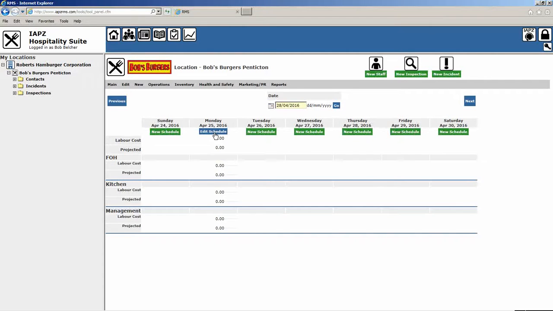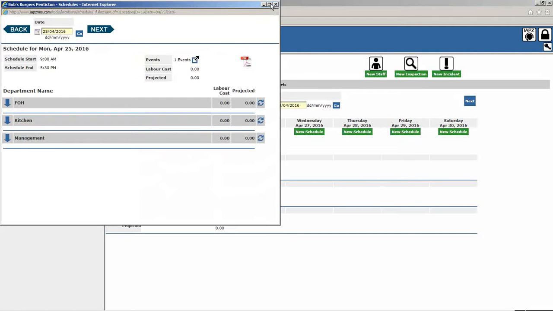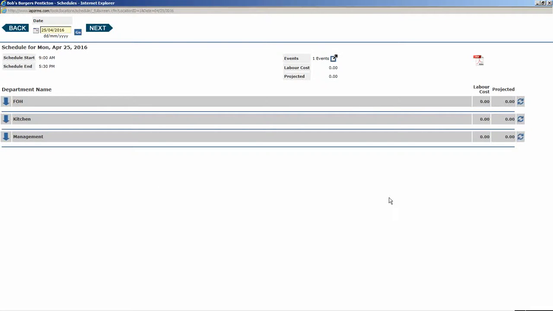All right, so it's created. Now I've got no labor costs, no projected labor costs, so let's go in and edit the schedule. I like to make it full screen, just a little easier to work on. One key piece of information here: it tells me we're building a schedule for Monday, April 25th, but this is really interesting, it says I've got one event on this date.